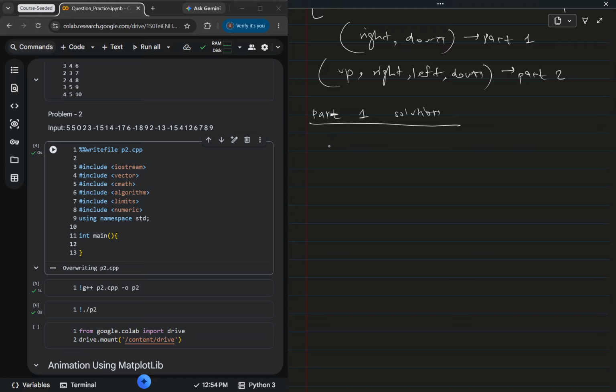So forget about DP right now. We have this from 0 comma 0, we have to get to n minus 1 comma m minus 1. So obviously from 0 comma 0, you can go to 0 comma 1, or you can go to 1 comma 0. Basically you can go to the second column or second row. 0 comma 0 is our first row and first column. So you can either go down or you can go right.